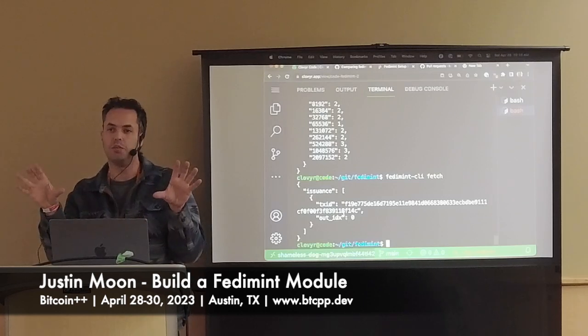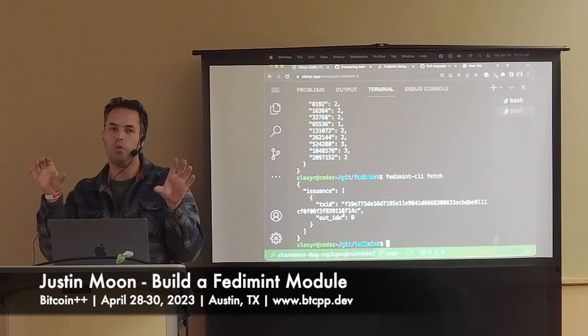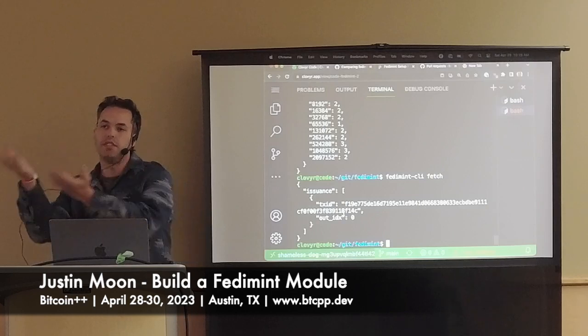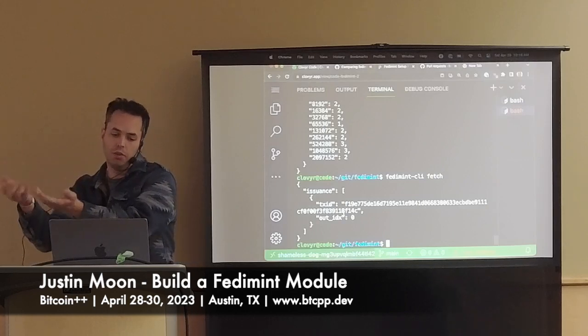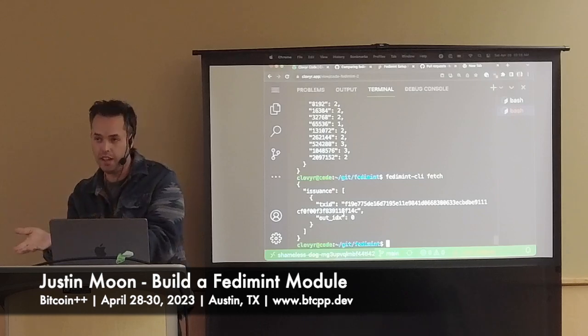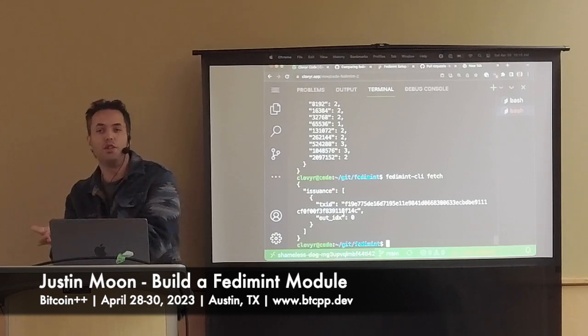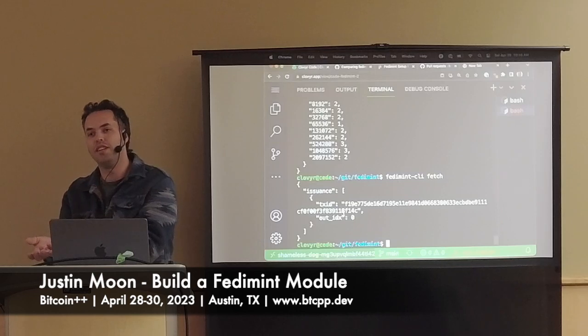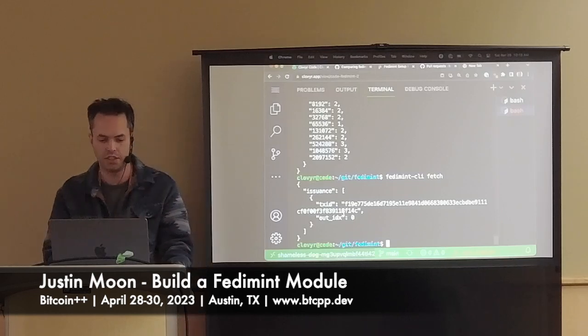That's how double spend protection works in the e-cash system, right? Whenever the Federation is given a signature, one of these e-cash tokens, it just checks, hey, is this signature valid? And have I seen it before? If I've seen it before, that's a double spend. If I haven't, it's good, as long as the signature is good.